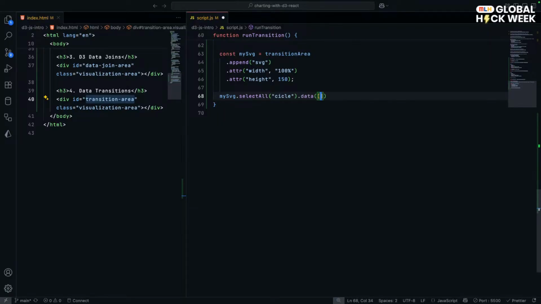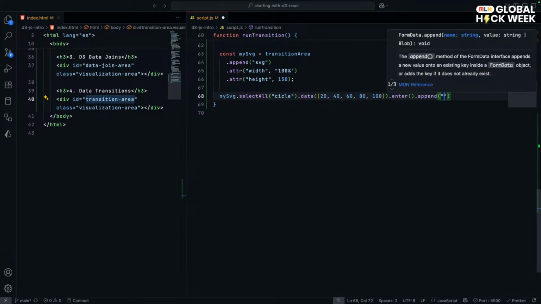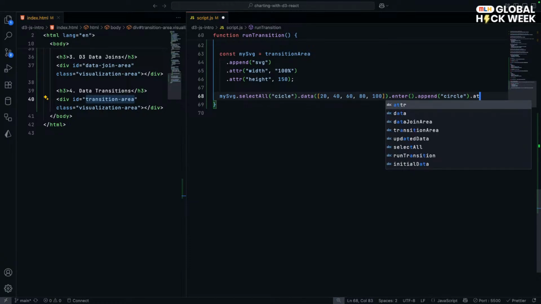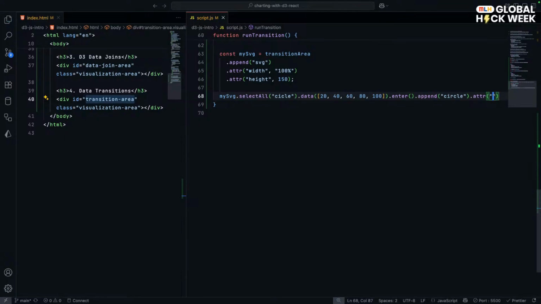Dot data, 20, 40, 60, 80, 100, and then dot enter. So we have entered this data, dot append a circle, dot attr. Attributes, as I said, cx, where that was the x-axis position that we saw yesterday. I'm saying it starts from 0. Dot attr cy, where the y-axis position.